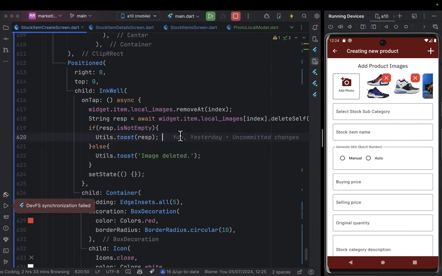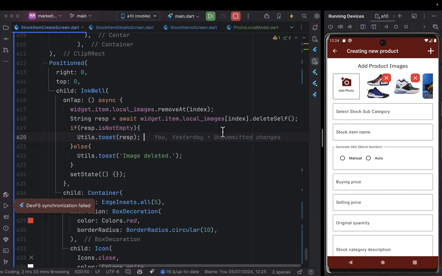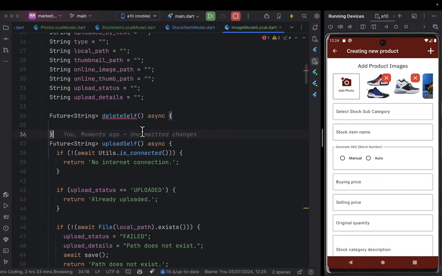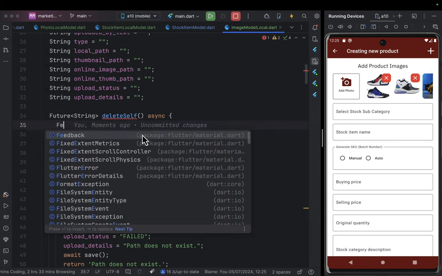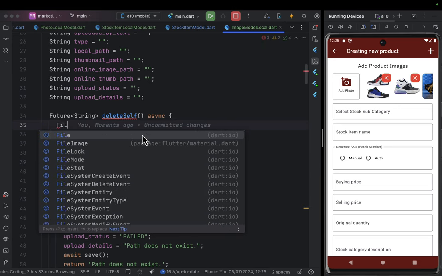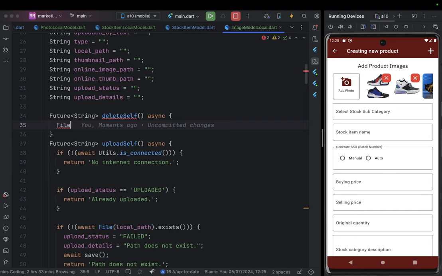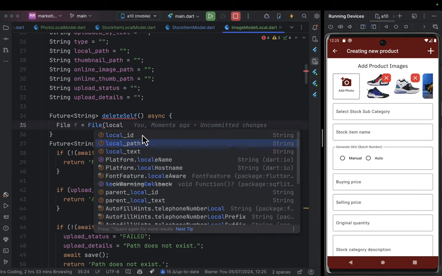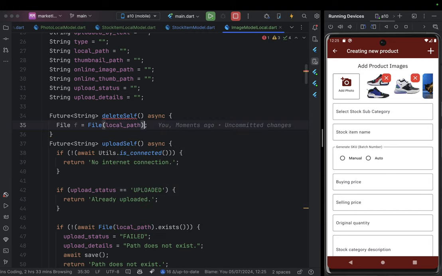Now let's go back to delete self and work on the logic of deleting. Delete self will first get the image. So it shall simply say file equals to local path.